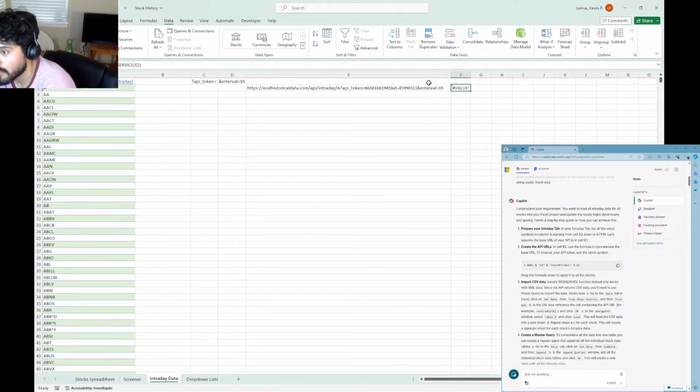Excel's WEBSERVICE indeed only works with XML since the API returns CSV data. You'll need to use Power Query to import the data. Here's how. You go to the Data tab in Excel, click on Get Data, then From Other Sources, and then From Web. In the URL box, reference the cell containing the API URL, for example equals intraday, and click OK. Then in the Navigator, select Table 0 and click Load.